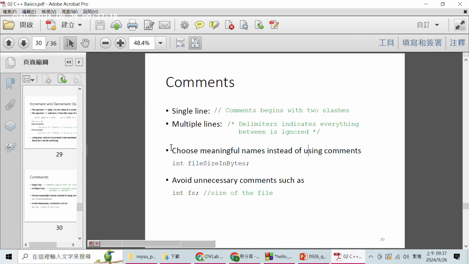And when programming, we usually recommend choosing meaningful names instead of using comments. The following is one example. So, for example, it is common to declare a variable like this. So you declare a variable, its name is very short. It's some abbreviation like FS. Then you might need to write some comments to this statement. However, this is unnecessary. It is better to use a meaningful name. So you can choose a more meaningful file name like file size.